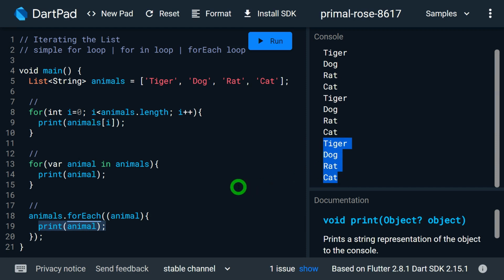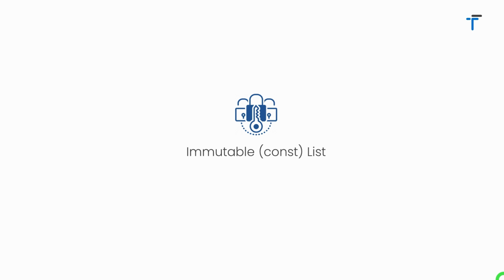The immutable list, which is also known as a constant list, is a kind of list in which it's not possible to modify the elements. That is, we cannot change the values of list elements, and we cannot add an element or remove an element from the list. Let's understand this one practically.